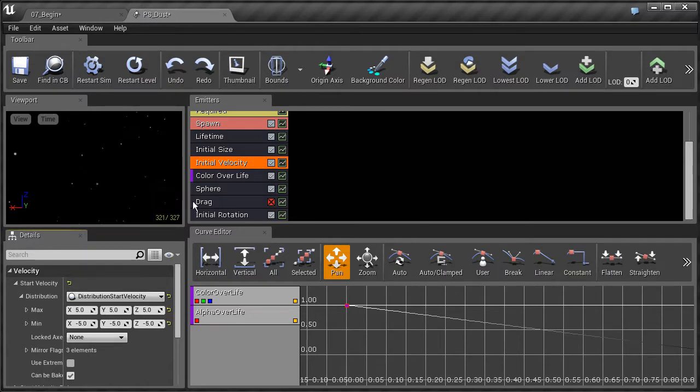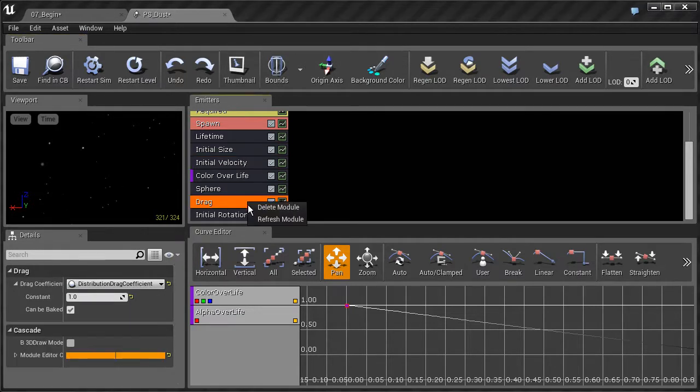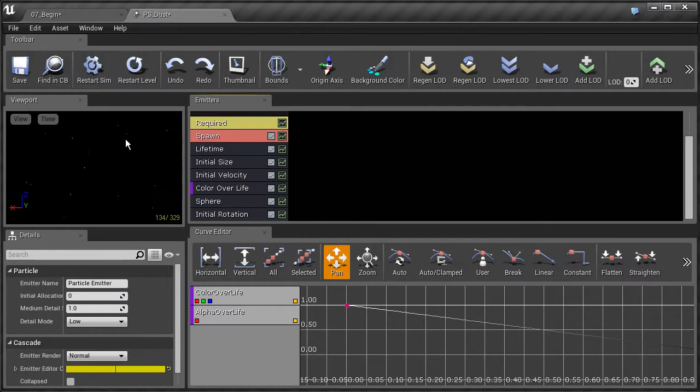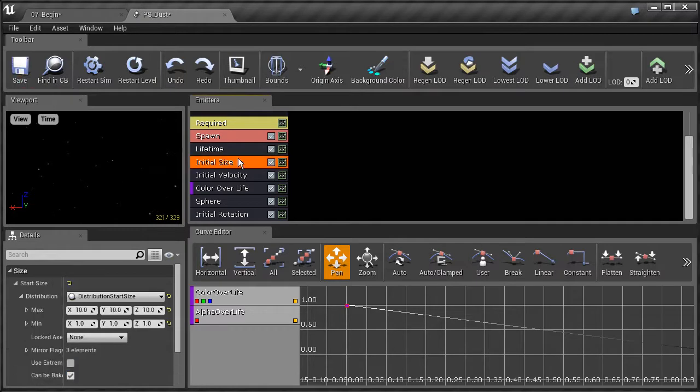I just want some dust to kind of move. Now if I turn that drag back on and restart the sim or restart the level, you'll notice those come out and then they start to slow down. Okay, so whichever you like on yours. I'm going to delete that module because I like a little bit more movement in that. I think it works really well. Okay, so then let's go back to our initial size. Let's set that to 5 on the max, and we'll leave the min at 1.